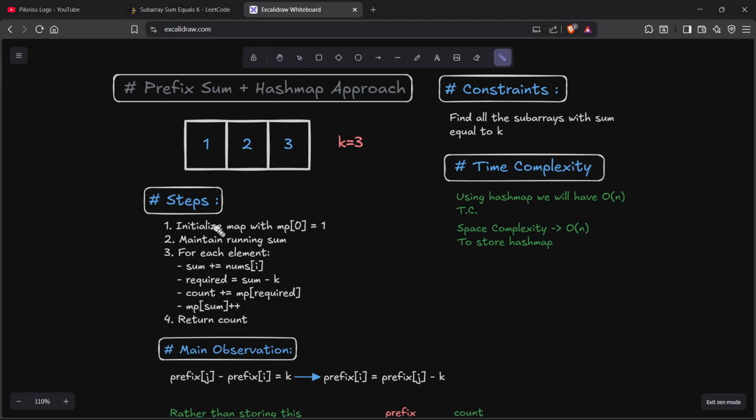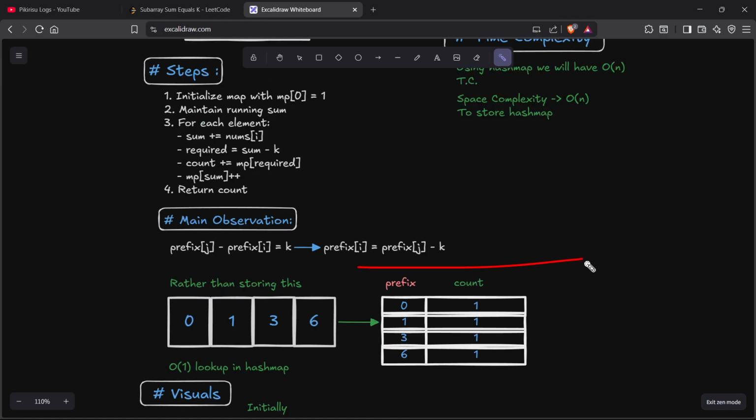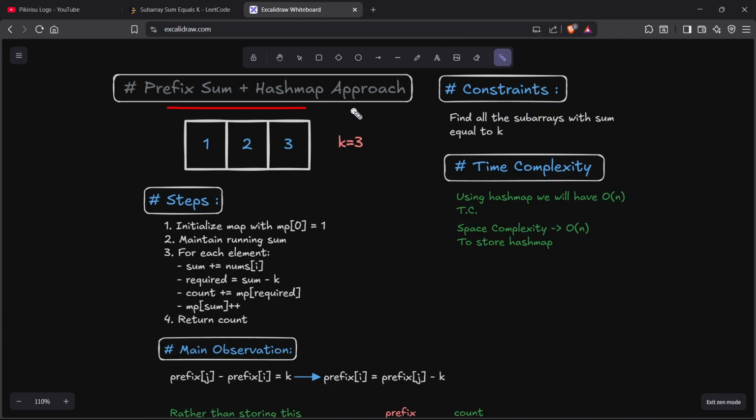What you have to do is, firstly we have to use a hash map over here. This is something a hash map looks like. Basically we are going to use a hash map, we will have O of n time complexity, and space also will be O of n, because we have to store a hash map. So in this method you have to initialize the map with mp of 0, then you have to maintain a running sum. For each element you have to do these four steps.